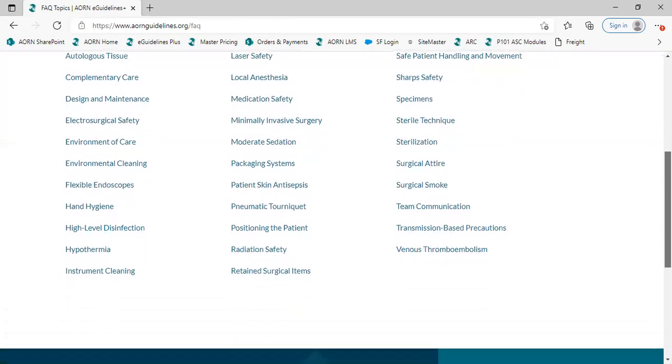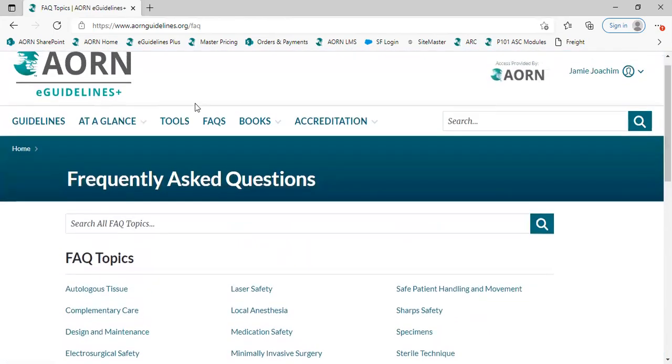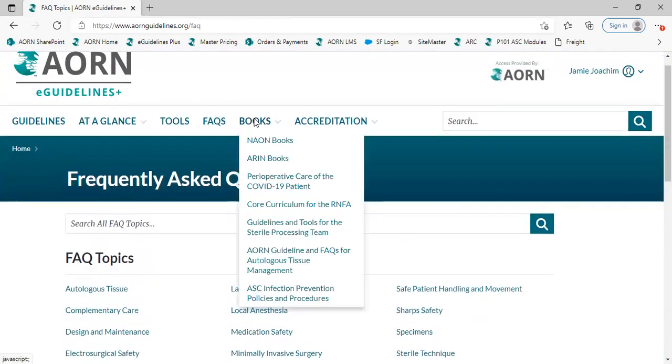You'll see it's divided out by topic. And then additionally, we'll have a book section. So the AORN books, those books are available as an add-on to your subscription. We also have the perioperative care of the COVID-19 patient. This one's very important in this day and age. Curriculum for the RNFA, a really comprehensive grouping of guidelines and tools for sterile processing so they can come right to this. Tissue management, and then of course, infection prevention policies and procedures are housed here as well.